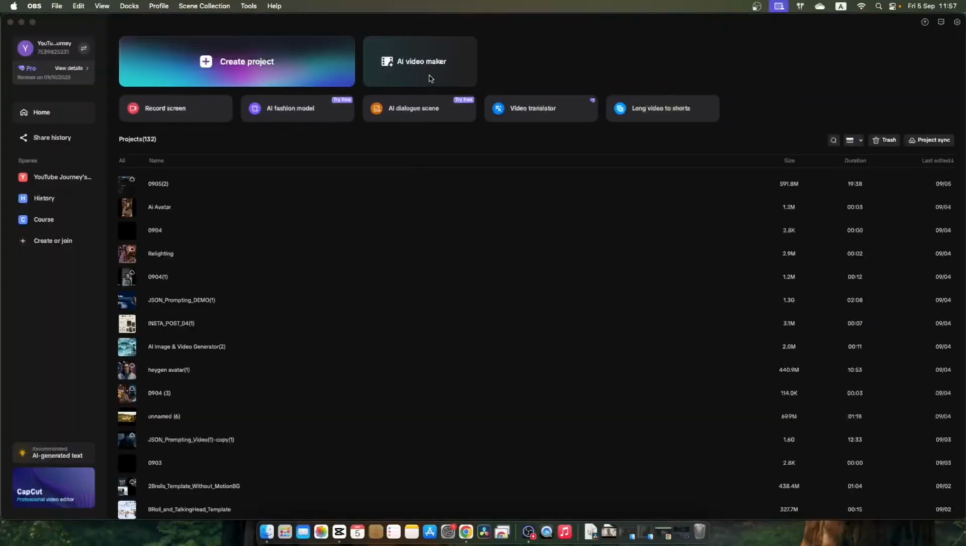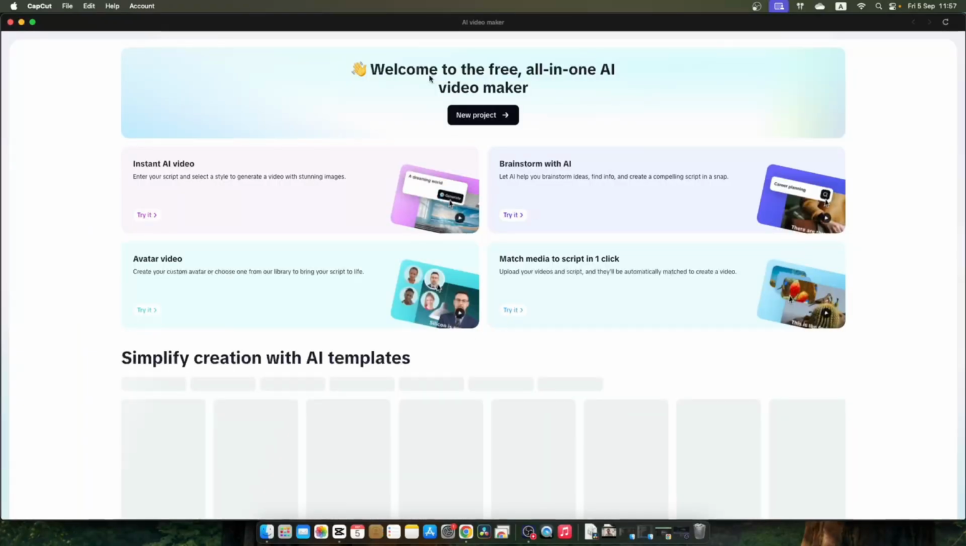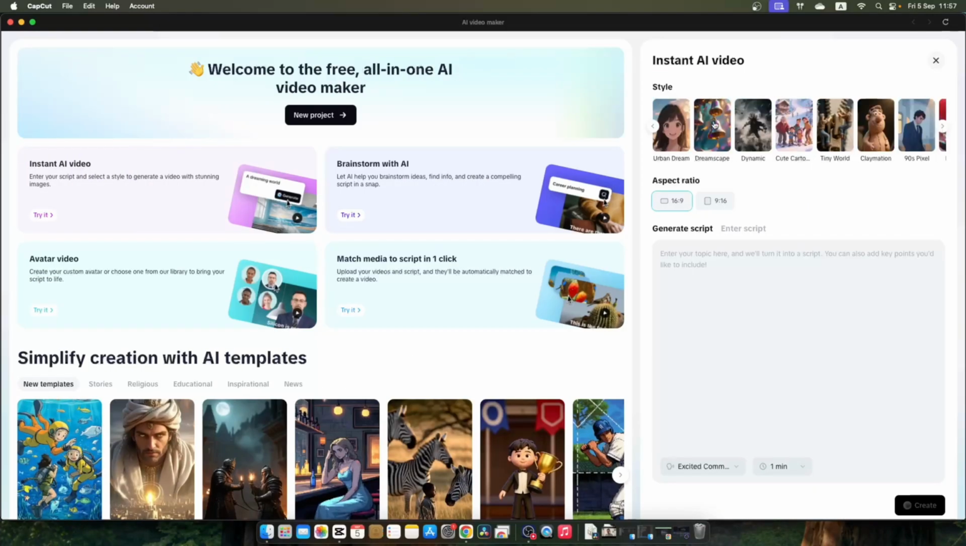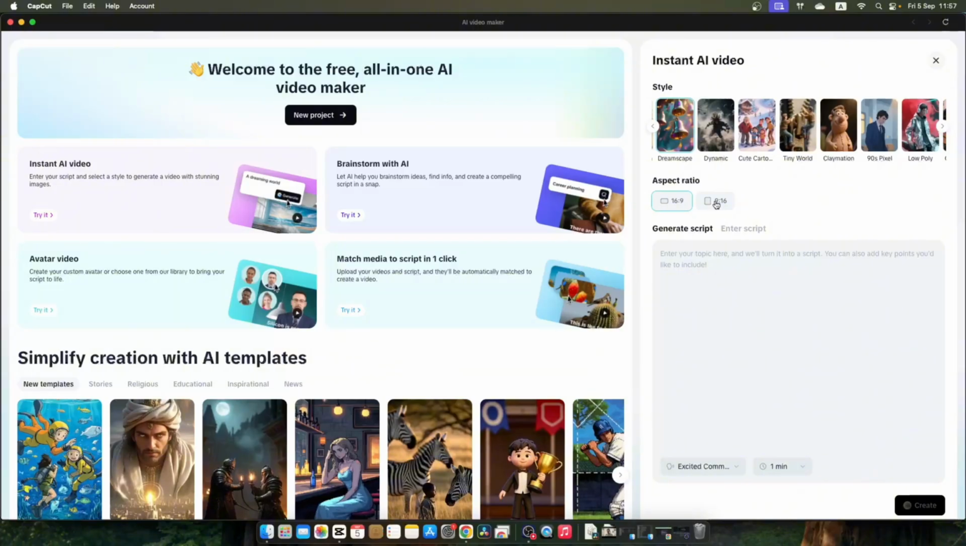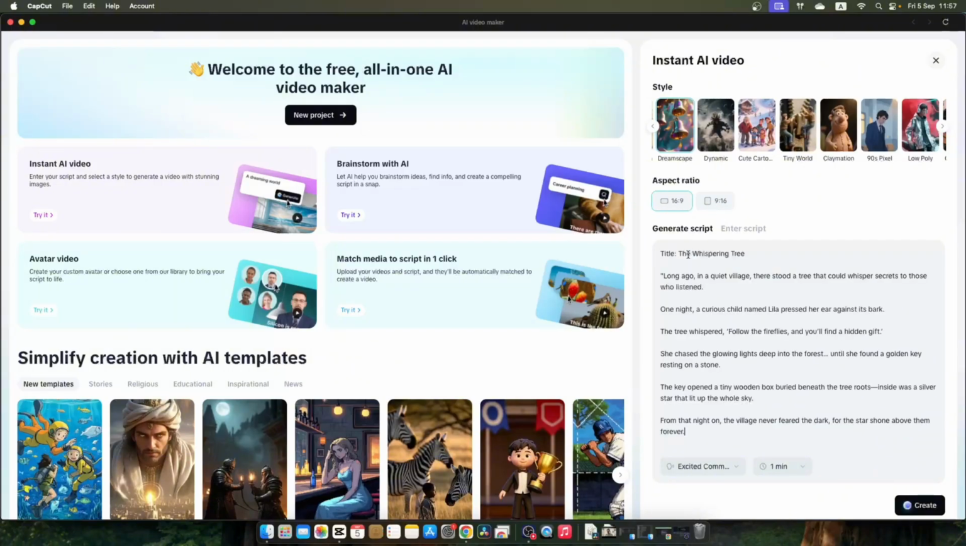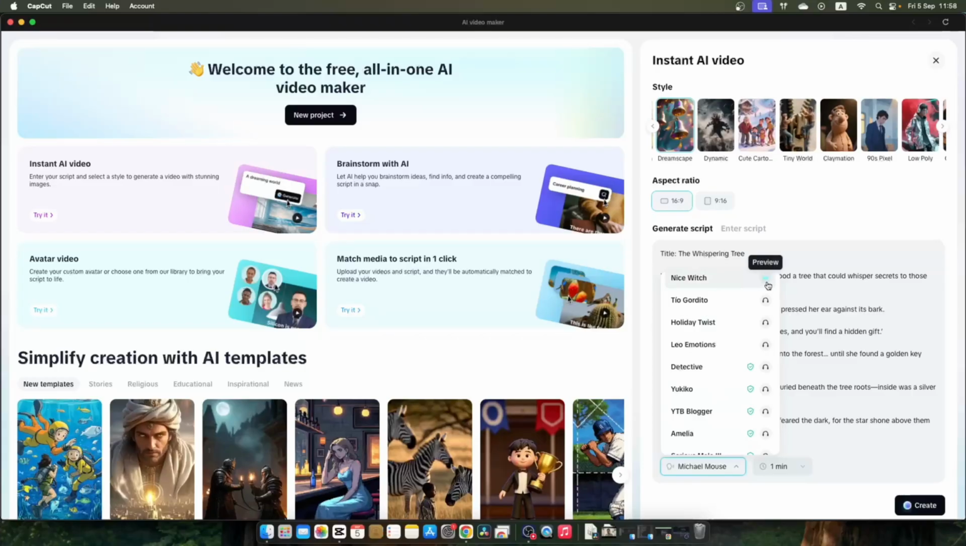Here's how it works. First, open CapCut and click on AI Video Maker. From here, choose your style and adjust the aspect ratio to fit the platform you are creating for. Next, type or paste your prompt into the panel. Then select a voice and set the video duration.